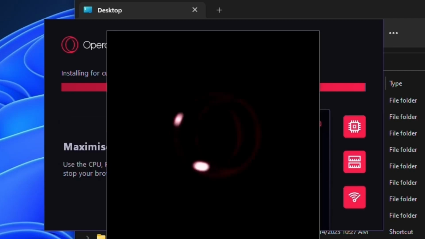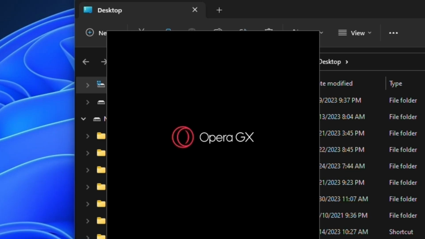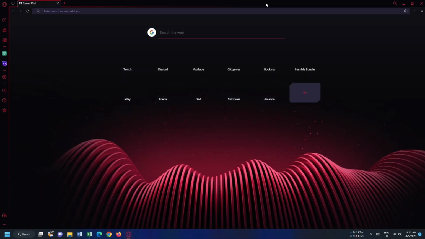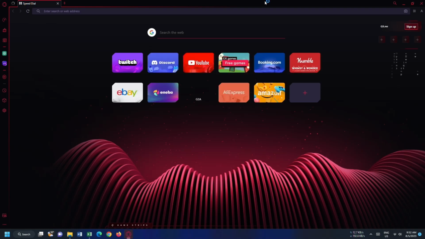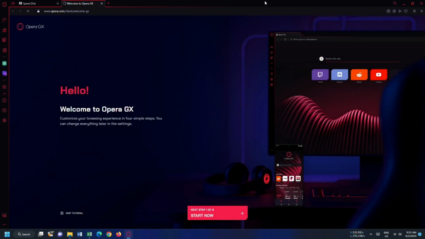After the installation is complete, you can launch Opera GX. Welcome to Opera GX. Customize your browsing experience in 4 simple steps. You can change everything later in the settings.